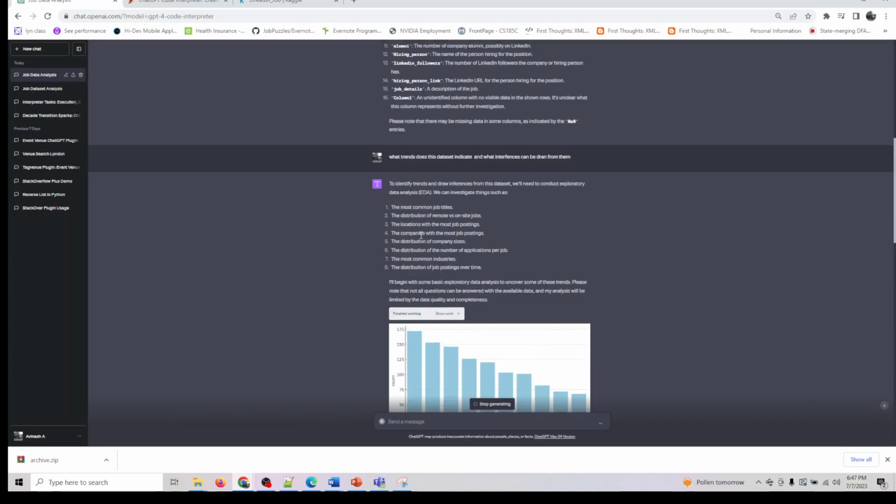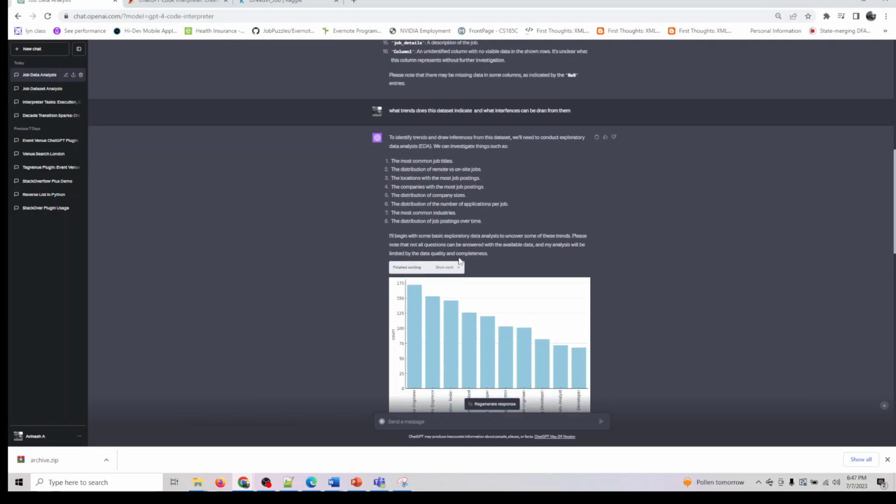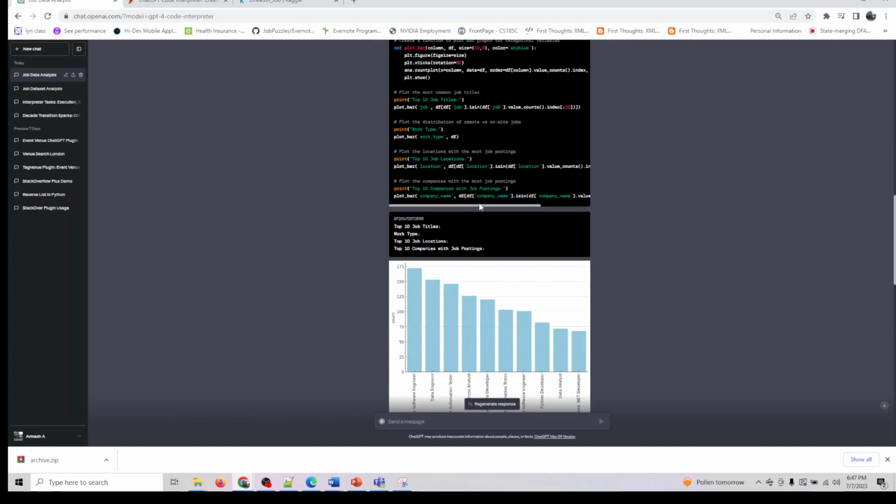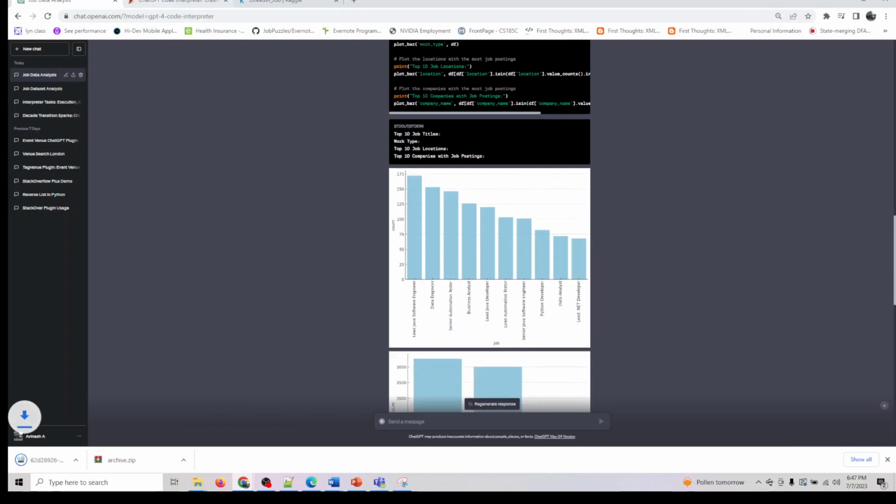So basically, let's look at it: the most common job titles, the distribution of remote versus on-site jobs, the locations with the most active job postings, the companies with the most job postings, the distribution of the company sizes, the distribution of the number of applications per job, the most common industries, and the distribution of the job postings. If you want to do it yourself, you can get the code that was done here, take the input file, try this out, and you will get the same output that you are seeing here. So let's open this file in a new image.